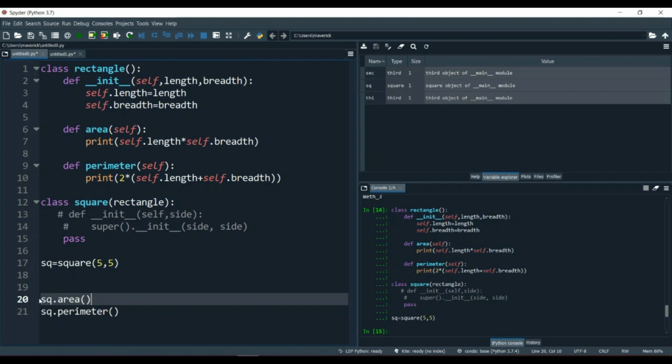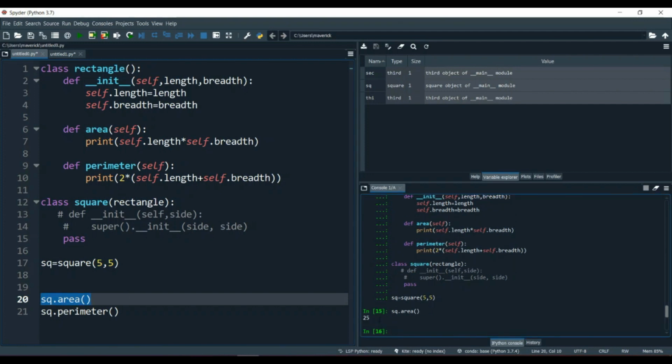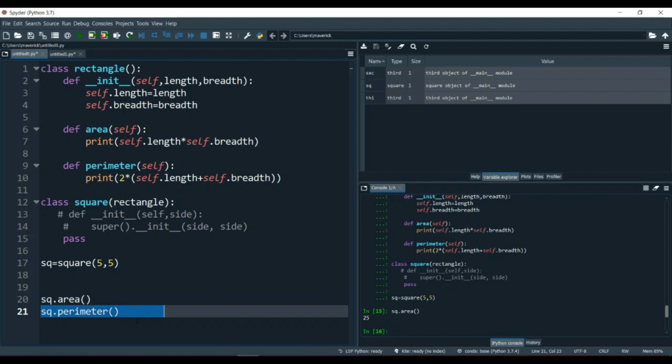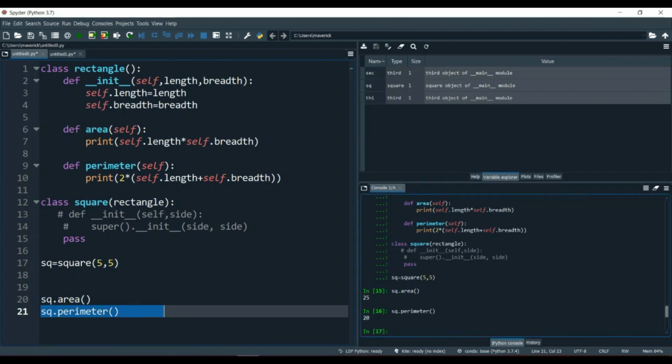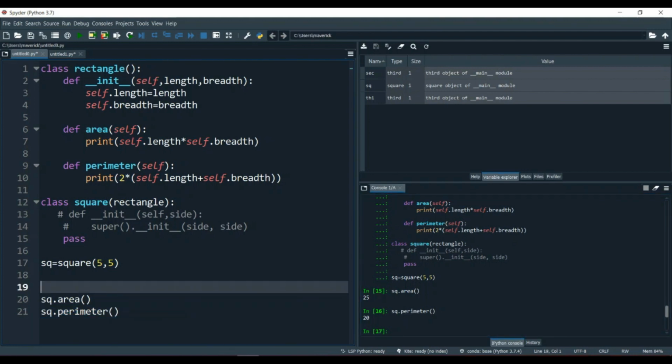Now if we run the square area, you see in the output screen it is giving the value 25. 5 into 5, 25 is the area. If we run sq.perimeter, it gives 20, 5 into 4, 20. That's the perimeter of the square. So we are giving it two values, and as class Square is inheriting area and perimeter from Rectangle, it is working just fine.